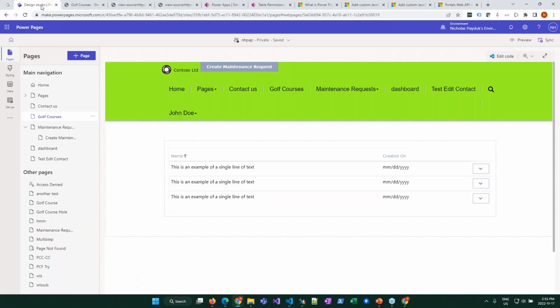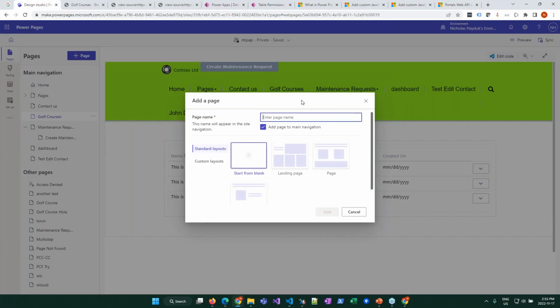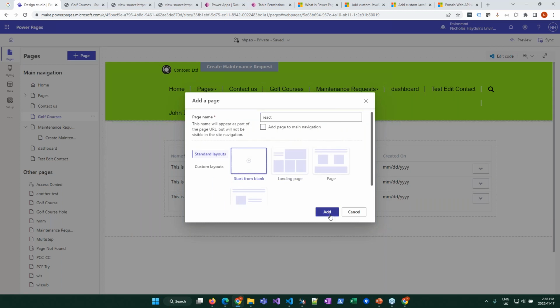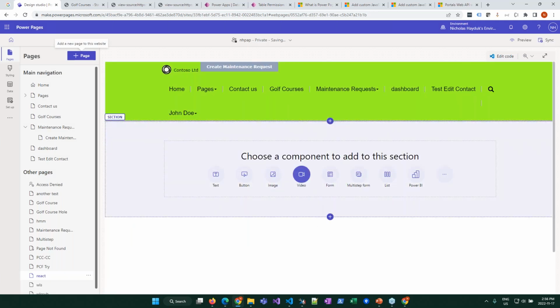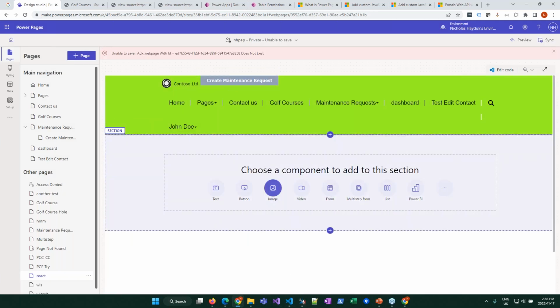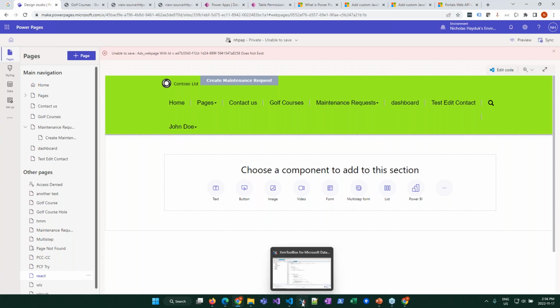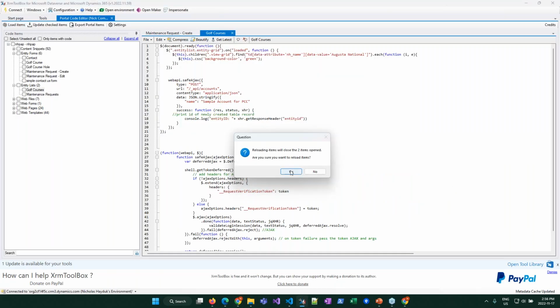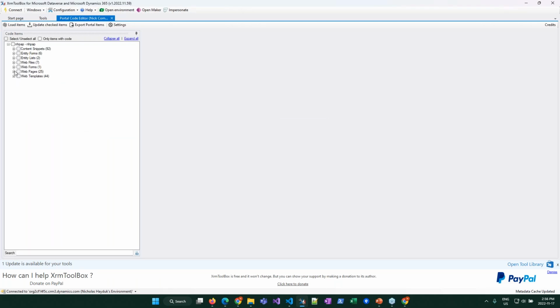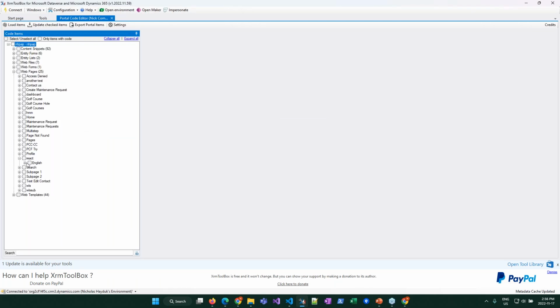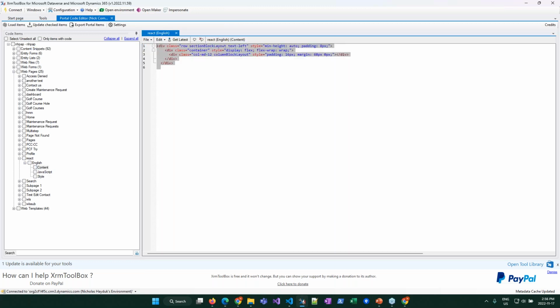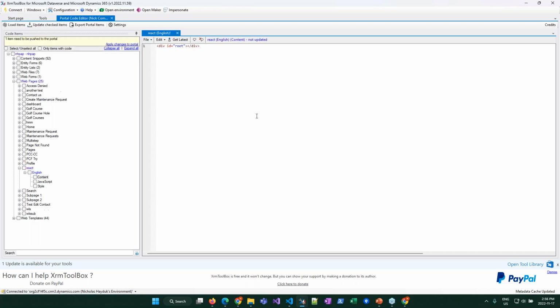So if I go back here, I go into the design studio, and I just call this thing React. Because I'm a fan of the Portals code editor, I'm going to go back here and say load items. Under web pages, I should see that React page I just built. So within here, what we need to do is the content of the page. We basically need a div with ID equals root. I'm going to save that.